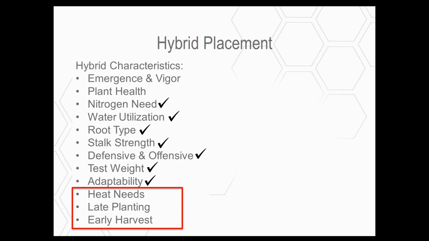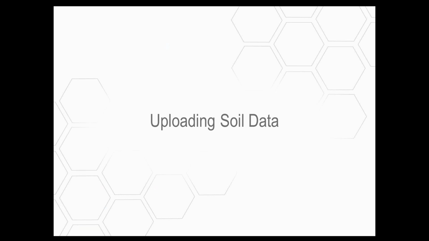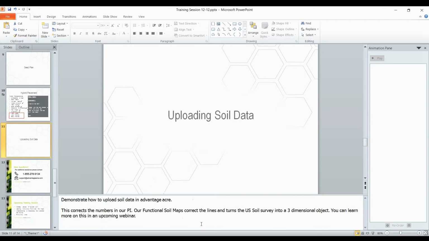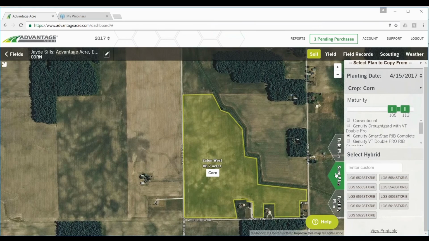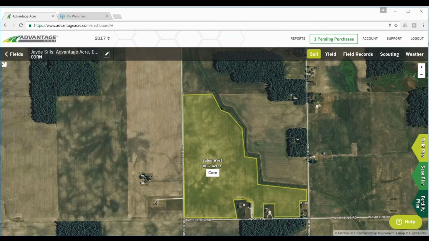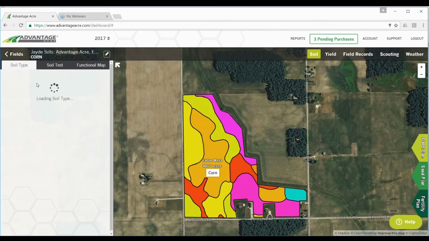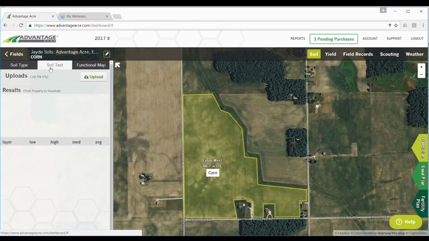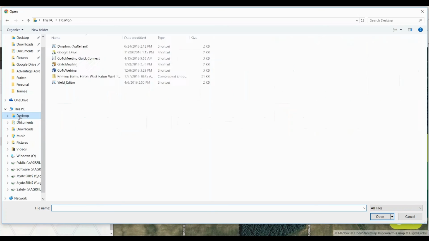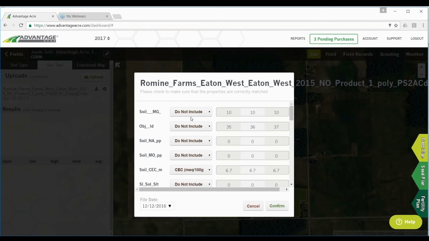So at this time, we're going to go ahead and upload some soil data. I'm going to demonstrate quickly how we can upload soil data into Advantage Acre. I've already clicked on my field, and I'm going to select soil. Once I've selected soil, it automatically takes me to soil type, but I'm going to select soil test and then simply hit upload. I'm then going to find my soil test information, and once I've found that zipped file with my soil test information, I'm going to simply double click on it and it will upload it into Advantage Acre.